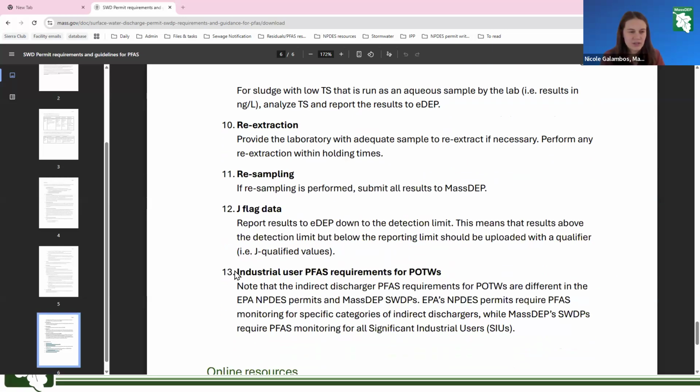We talked about re-extraction when we talked about the sample size and number. Labs might need to perform an additional extraction if quality control specs are not met. So that's why the sample number is important. For resampling, if you end up taking additional samples, submit all of those results. J-flag data is data that's between the detection limit and the reporting limit, so it's an estimated value. We're requesting that everybody report J-flag data and include a qualifier when the data is uploaded. Most labs use a J-flag qualifier for this.